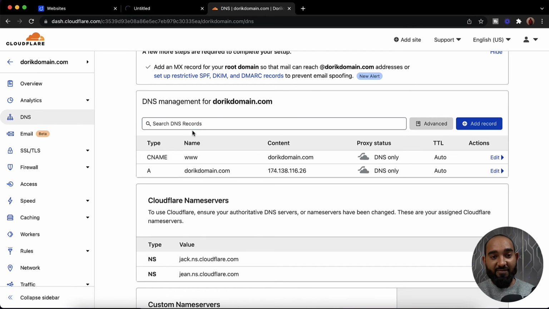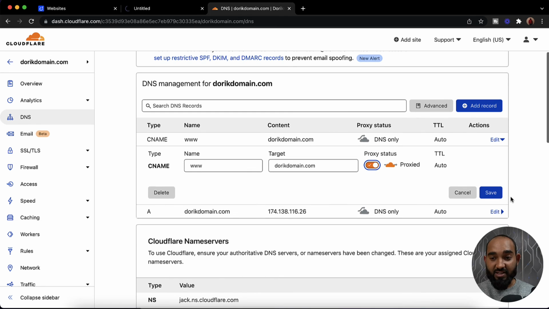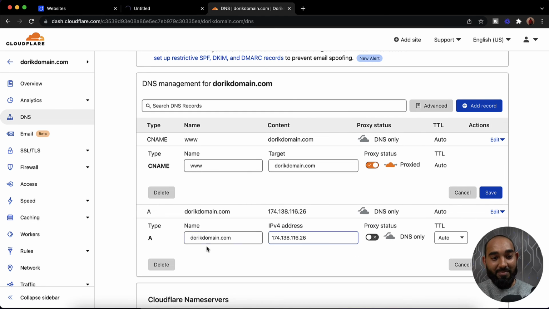So in this case, after getting your website live under this domain name, you can go back to your domain control panel. After that, from these DNS records, for the CNAME record, you can activate the proxy status and then click on this save button. And likewise, you can change the A type record's proxy status as well. Click on save to get the benefit of Cloudflare. So this was the process of connecting a domain name from Cloudflare to your website hosted on Dorik.